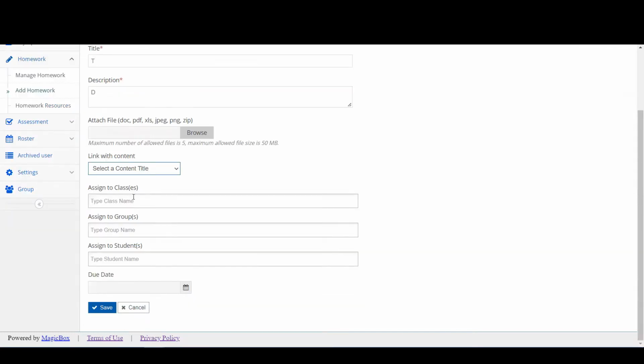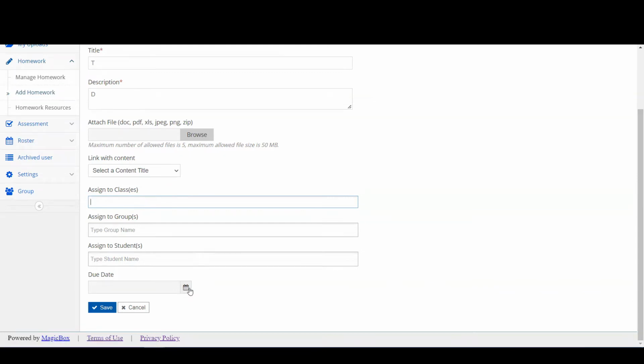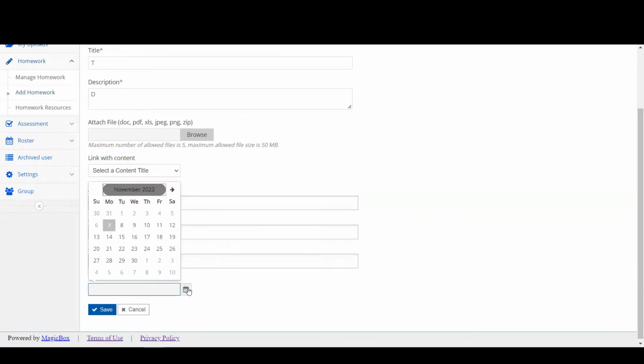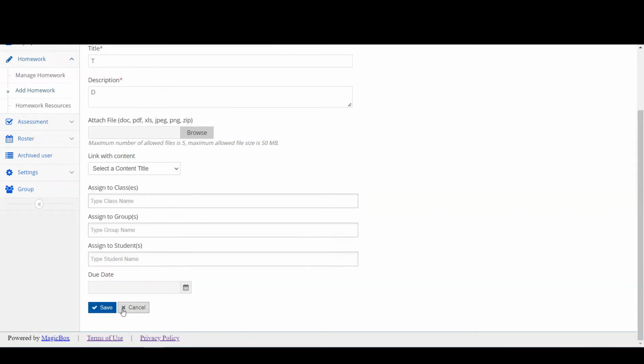And you can choose to assign this homework to one or more classes, groups, or students. Click the box. You can type to narrow down your search results if you have many classes, and then select from the drop-down list. To remove a class, group, or student, click this X. And finally, you can set a due date for this homework by clicking on the calendar icon. When finished, click Save.